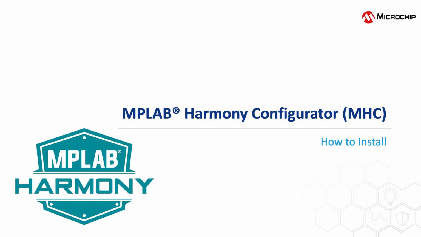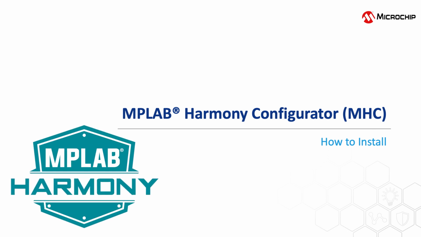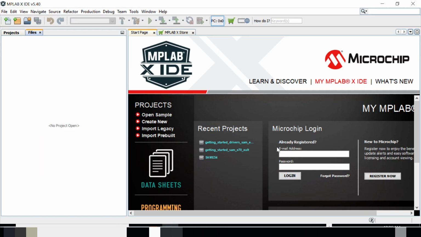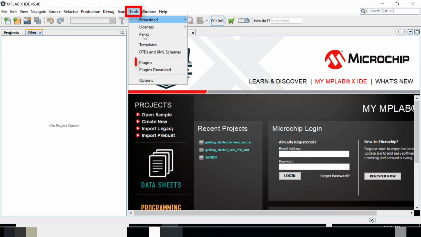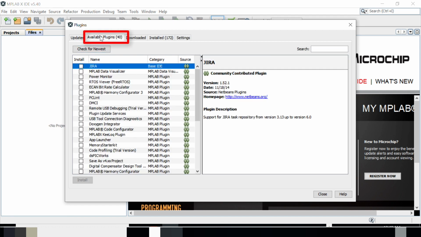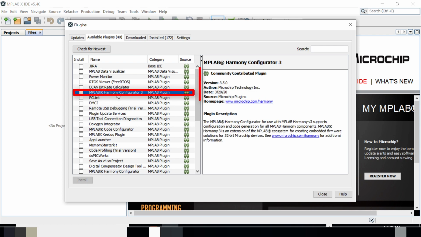We will now show you how to install Microchip's MPLAB Harmony Configurator, or in short, MHC. After the successful installation of the IDE and compiler, launch the MPLAB IDE. Select Tools, Plugins. The Plugins window will open. Click on the Available Plugins tab. Check the MPLAB Harmony Configurator 3 box. Be careful not to select MPLAB Harmony Configurator, as this is a different plugin used with a previous version of MPLAB Harmony, version 2.